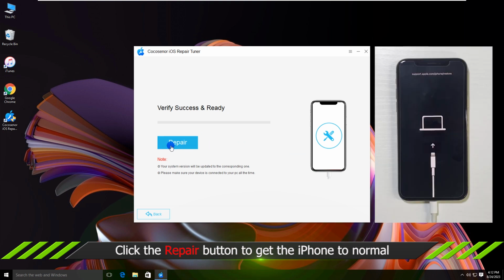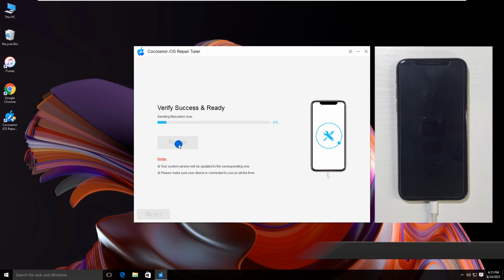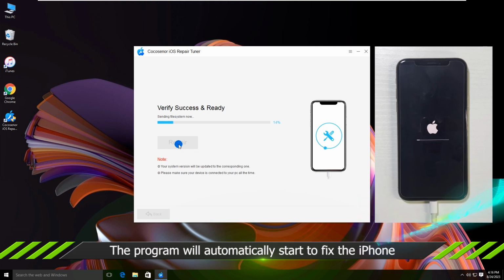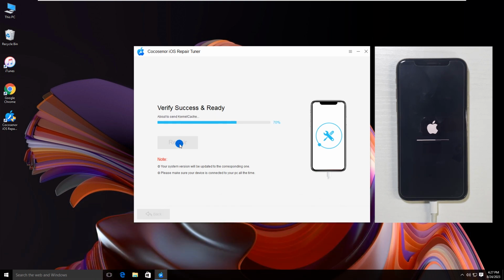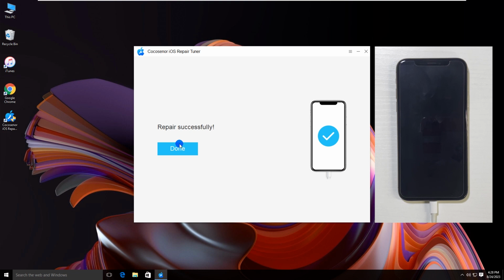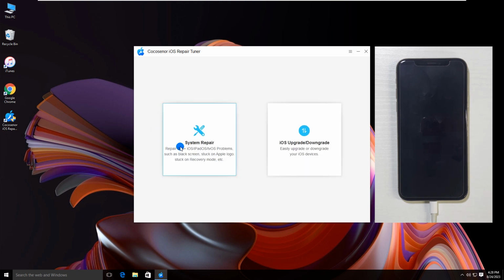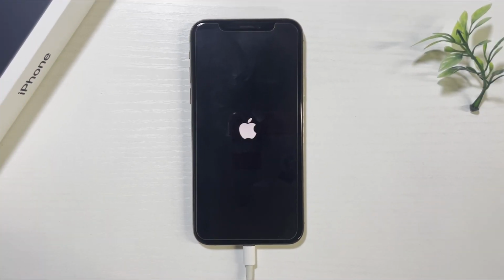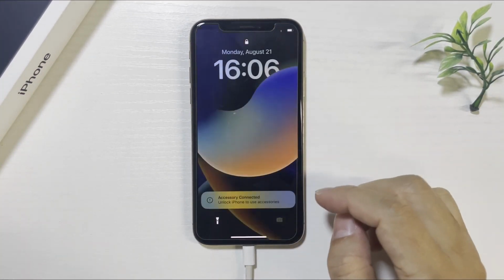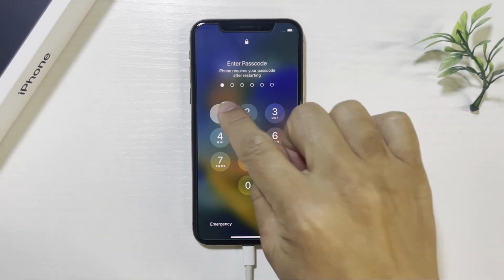Minutes later, click Repair. Then your iPhone will restart and work normally with no data loss. You can unlock the iPhone to use as usual.